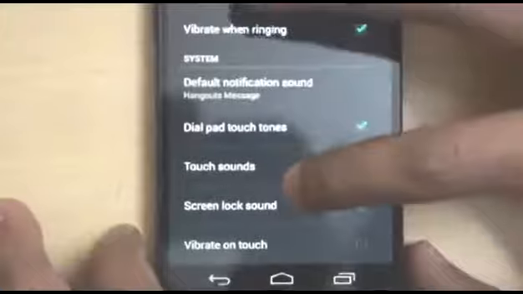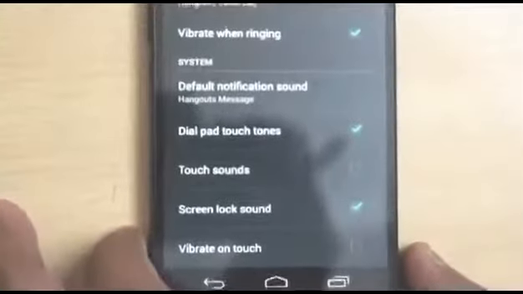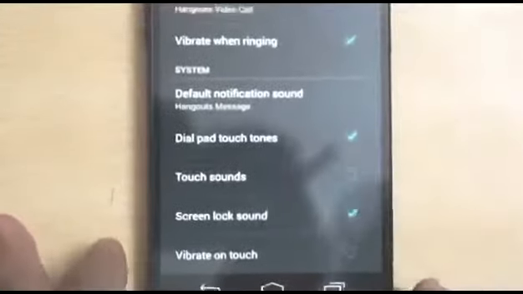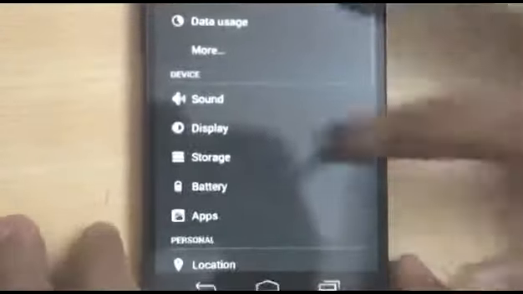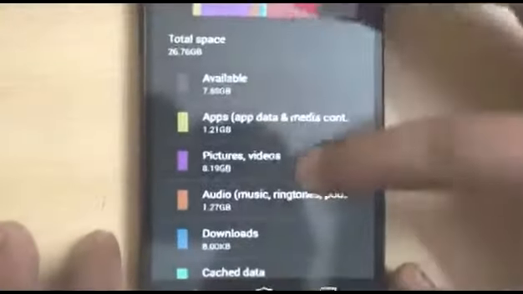Screen lock sound doesn't consume too much battery, so you can keep it, that's your choice anyways. Vibrate on touch, you should just disable this function because it really helps to save battery, and that is of much use because if you don't have battery you won't get access to any.